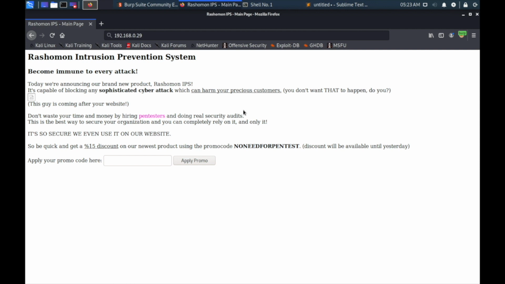Hi everyone, today I will show you how to exploit an SSRF vulnerability by combining SQL injection on a VulnHub machine called 6 days. I already did basic enumeration, and let's jump in.